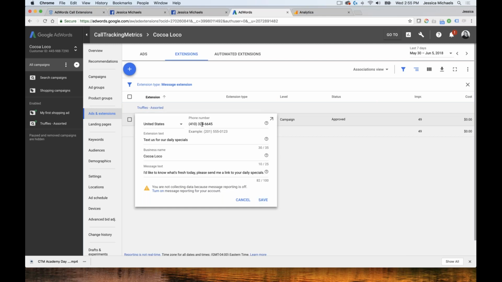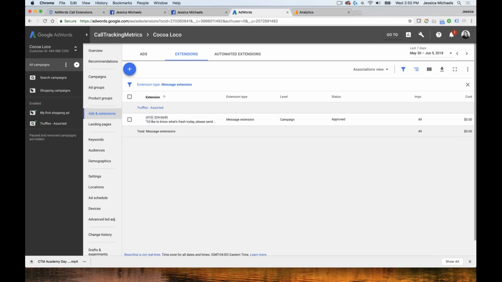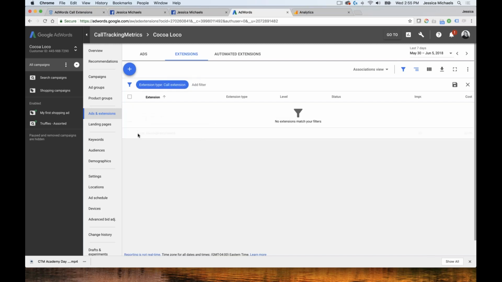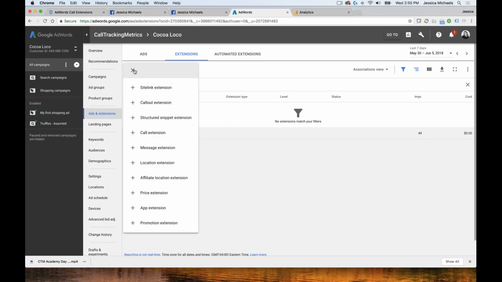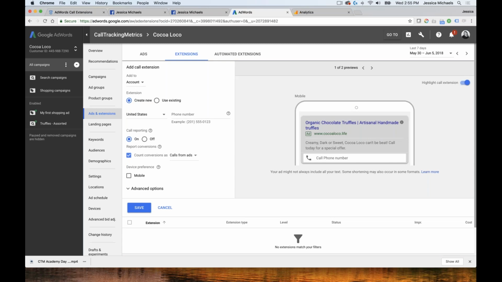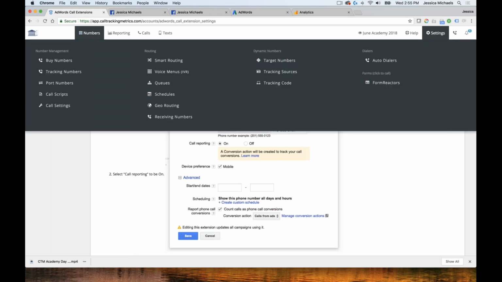So here we have our phone number for add extension. I know that's our message extension. We'll cover that next. Call extensions. Because we don't have any, so let's set that up. So what we want to do is put our phone number in. Now this is going to be our add extension from over here.